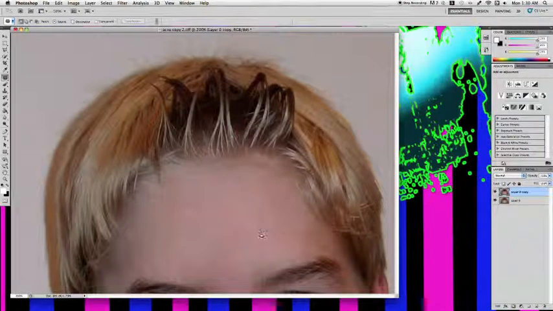Alright, so we're looking about done, almost. Anyway, these selections are looking pretty good, but I'm going to whip out my spot healing brush tool again, just so I can get little spots that I see. It's looking pretty good.